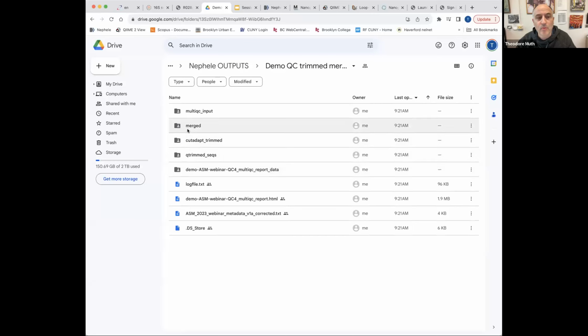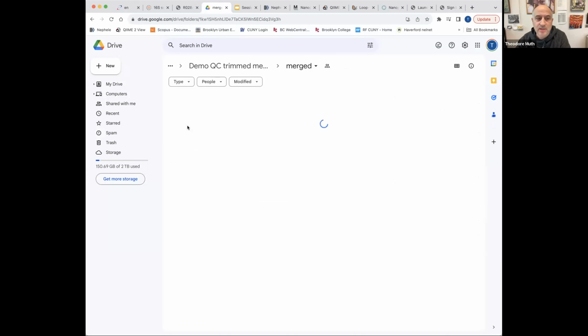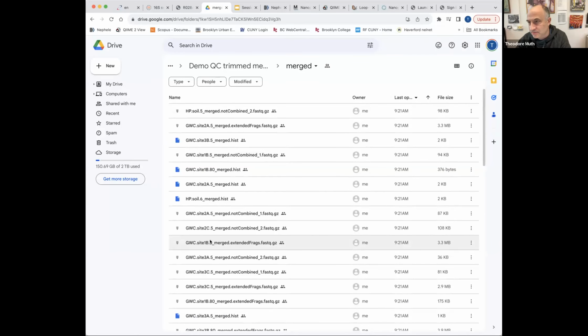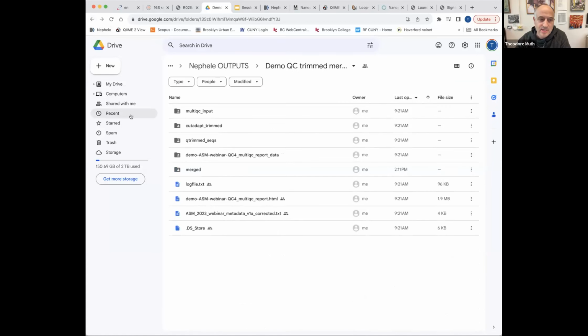And when you move forward to the next steps, you'll want to use the output sequences that are in the merged folder, because you'll see that there are also FASTQ files in the trimmed and the cut adapt folder, but because it does the steps one after another, the last step that you want is in the merged folder.